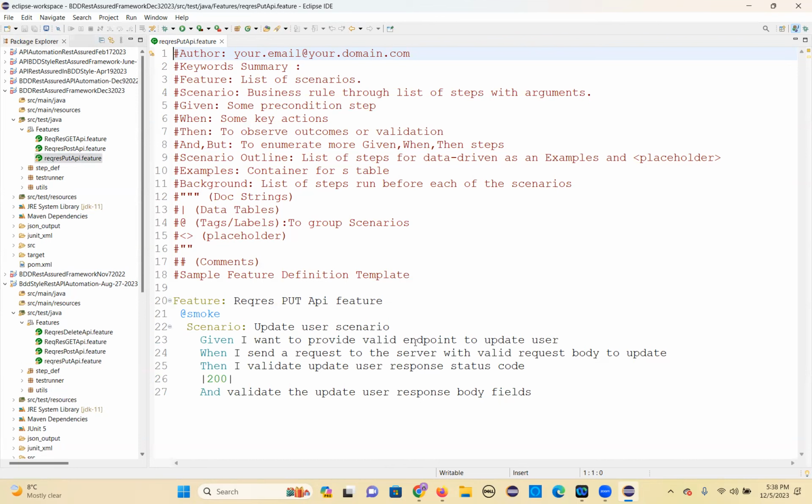Given I want to provide valid endpoint to update user. When I send a request to the server with valid request body to update. Then I validate update user response status code. So 200 is the data table concept. And validate the update user response body fields. So that's it.